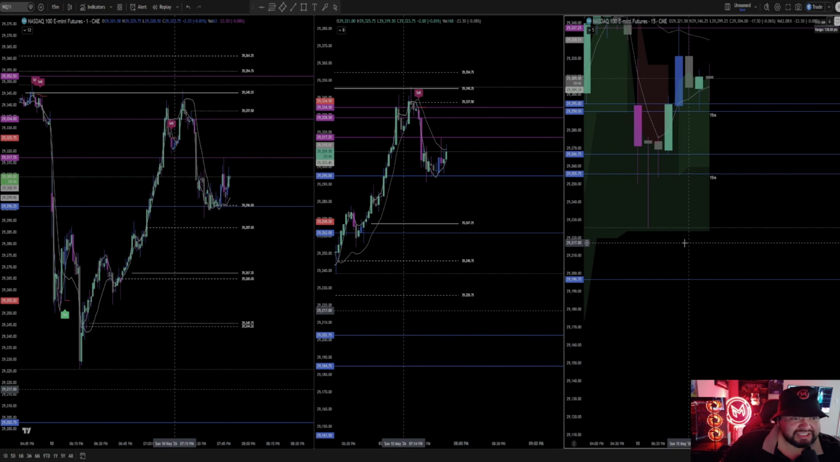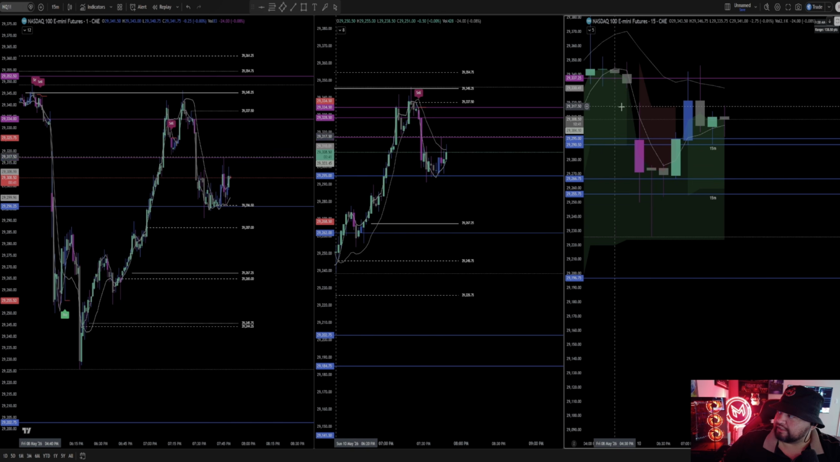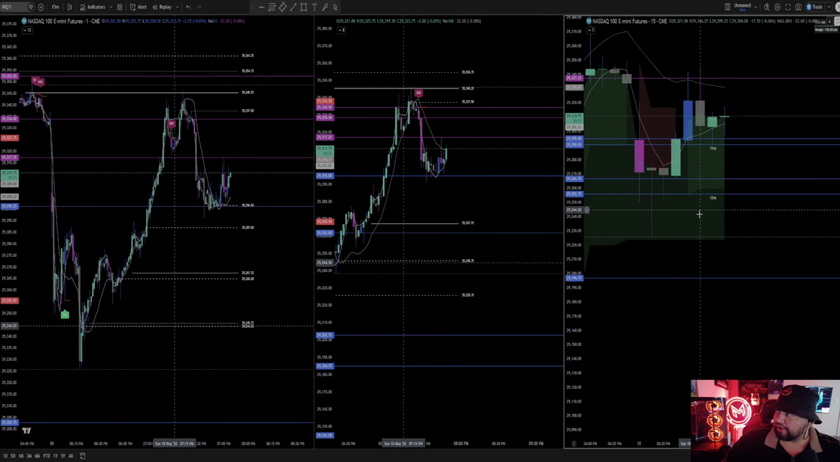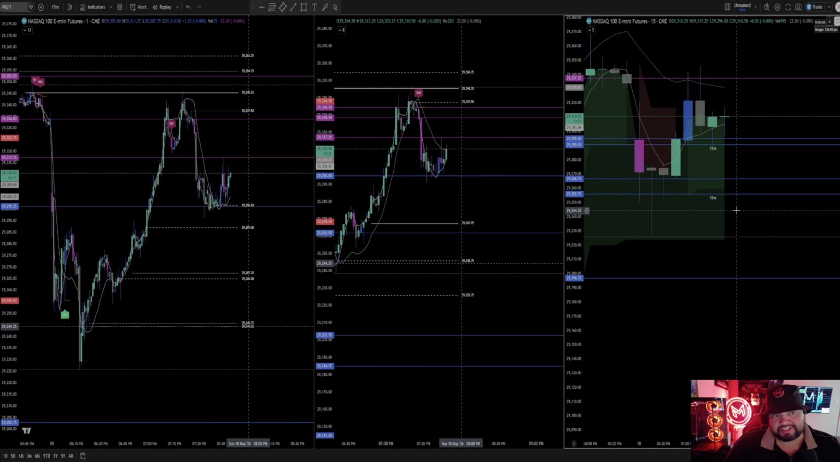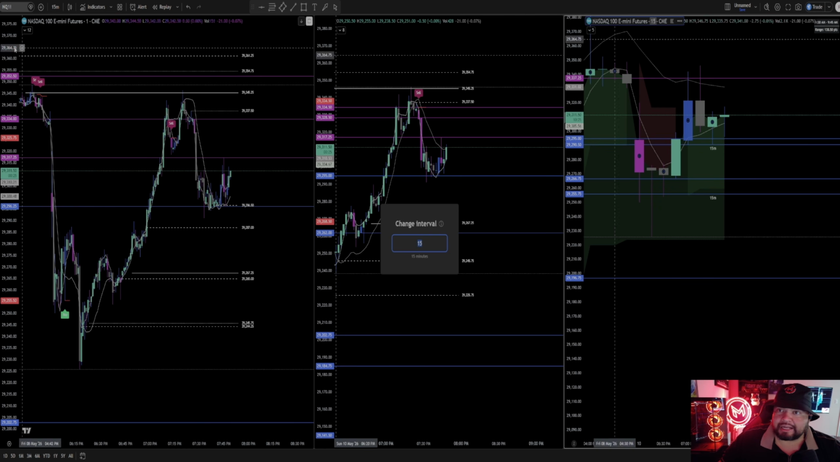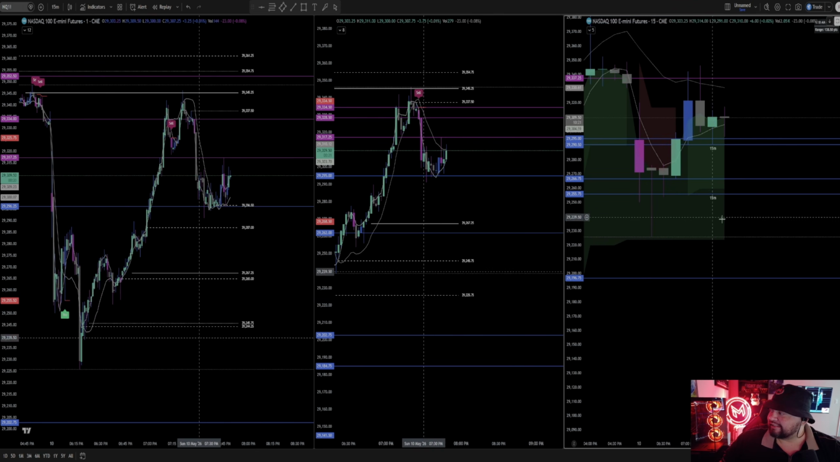A lot of you guys had questions about the cloud. The brighter color of the cloud, the bright green or the bright red, is the current time frame's trend. So this would be the 15-minute trend. The darker cloud is going to be a blend of the next two time frames up. So this would be the blend of the 30-minute, I believe, and the 45-minute. That would be that next area.